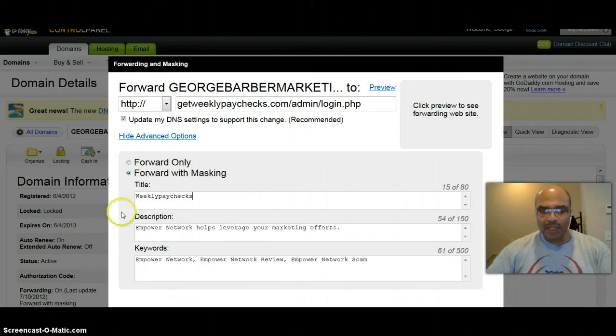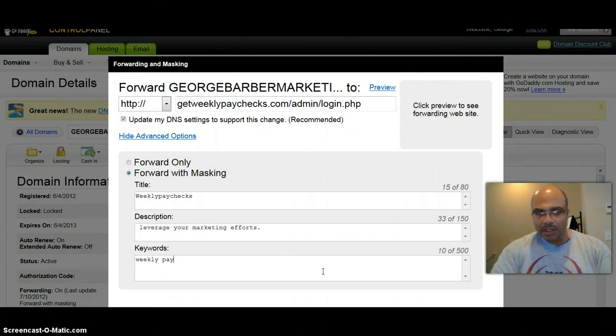You just name it weekly paychecks, and then you have here a description of what it is, or what you're doing, or what the site is about. We'll leave that there just for demonstration. And then down here, keywords associated to that particular website. In this case, we can put weekly paychecks, weekly paychecks review, weekly paychecks proof. You get the idea.